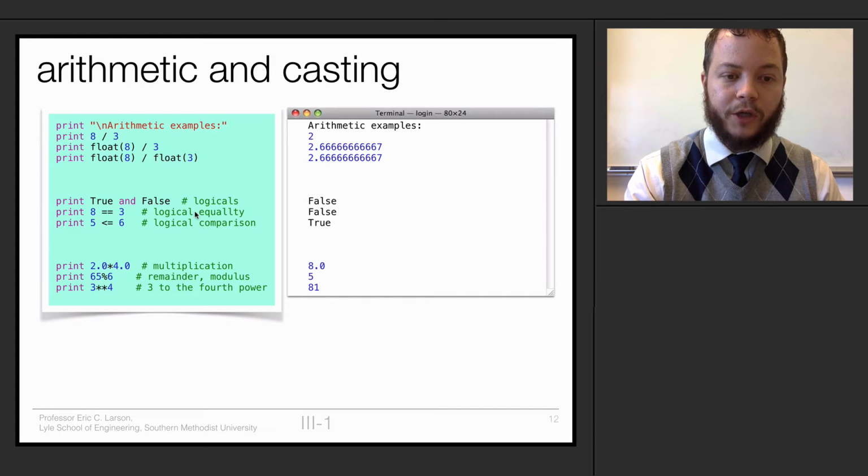I could also do logical equality, 8 equals 3, 5 less than or equal to 6, right? And I can see what the outputs look like. For multiplication, we just use the 2 times 4 can be interpreted this way. 65 modulus 6, we can see that we have a remainder of 5, which is the modulus operator that we have right here. And then also, if I want to take something to a power, I can use the times operator, right?